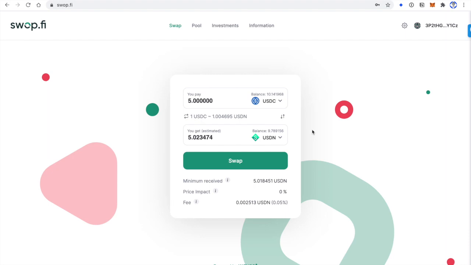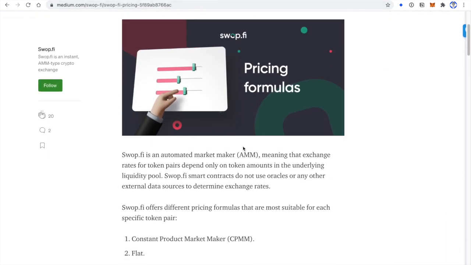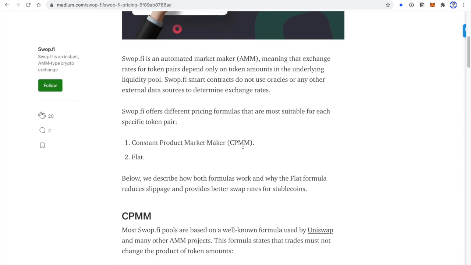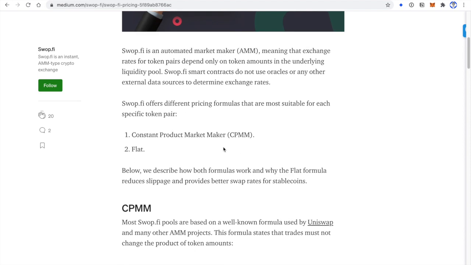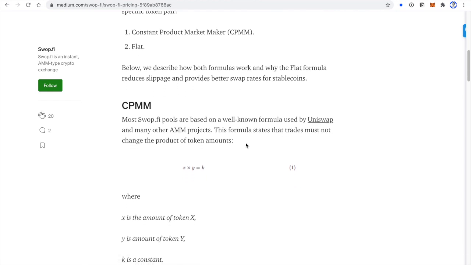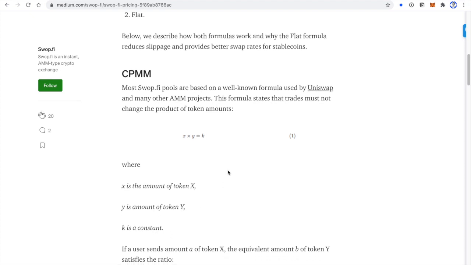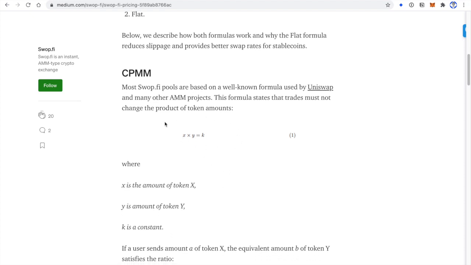It has a couple features, and the first feature is that it has a special formula on Swop.fi. There is an article called Swop.fi Pricing on Medium, where you can find details about how different pools work on Swop.fi. Almost all pools use a formula called Constant Product Market Maker, and the idea of this formula is pretty simple. Here is the formula itself: X by Y equals K, where X is the amount of token X, Y is the amount of token Y, and K is just a constant value. So the smart contract always follows this equation.